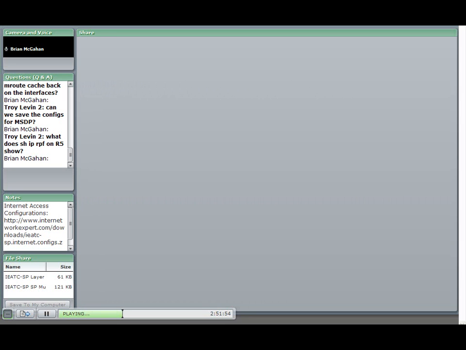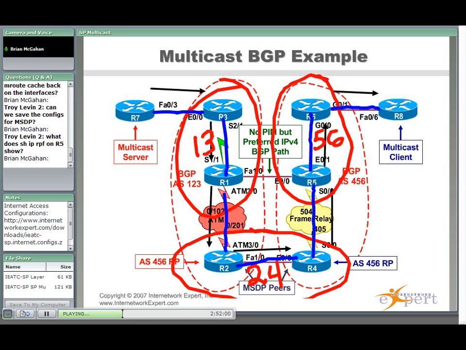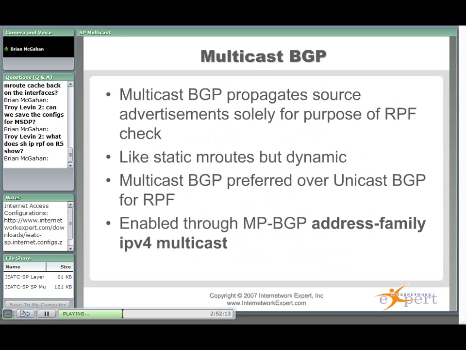Now where multicast BGP comes into play is that on this path, we can selectively choose where we want the RPF check to happen based on multicast BGP information. What multicast BGP is going to be used to do is propagate the source advertisement solely for the purpose of doing the RPF check. It's going to be similar to doing static multicast routes, but it's going to happen dynamically through BGP advertisements. It is enabled through multiprotocol BGP, just like IPv6 or VPNv4 is.